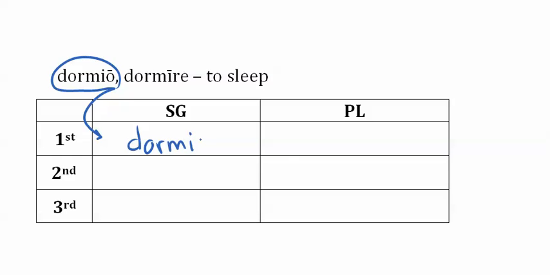So I'm going to copy it exactly as it appears in the dictionary definition into my chart, dormio, for I sleep, or I am sleeping, or I do sleep.